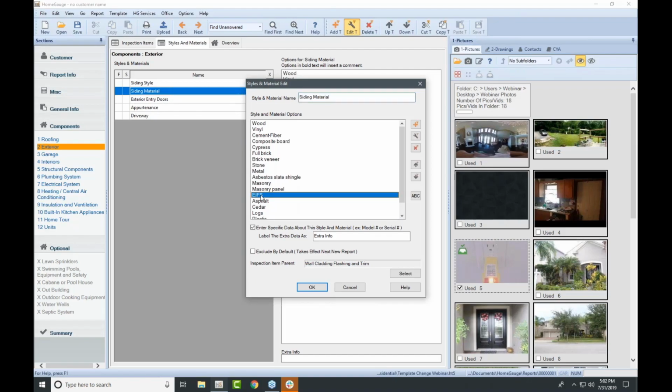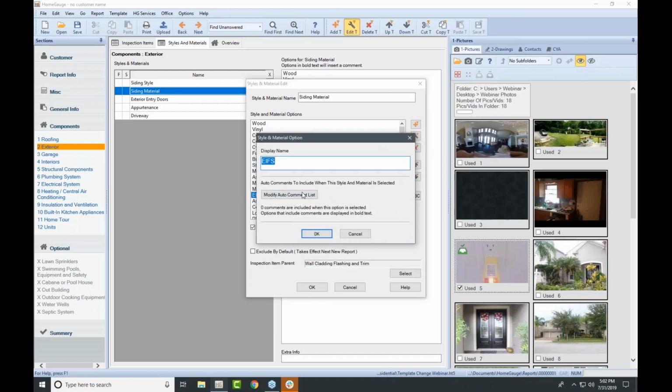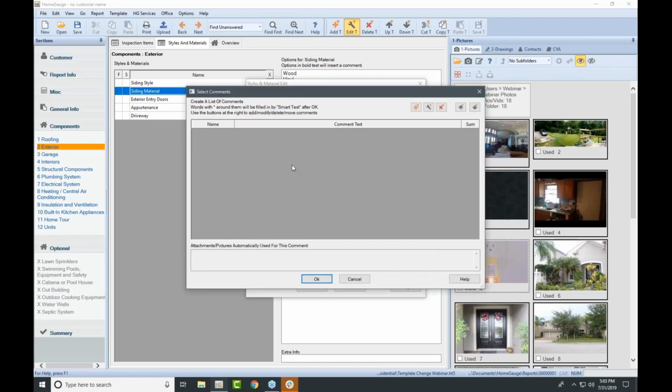I'm going to select EIFS because that's the one that I need to work with right now. And I need to change something about EIFS. At this time, I do not have a narrative associated with it. I'll use the wrench on the right, Edit Option, and I'm going to modify the auto comment list associated with this choice. Right now I have 0 comments in my auto comment list. It says so right there, 0 comments. But what I need to do is go to the global list and find my comment.